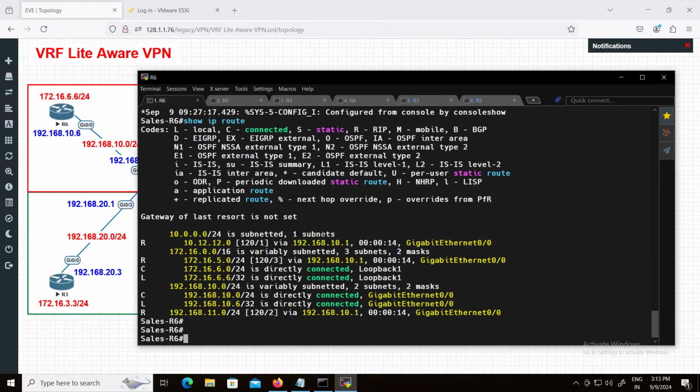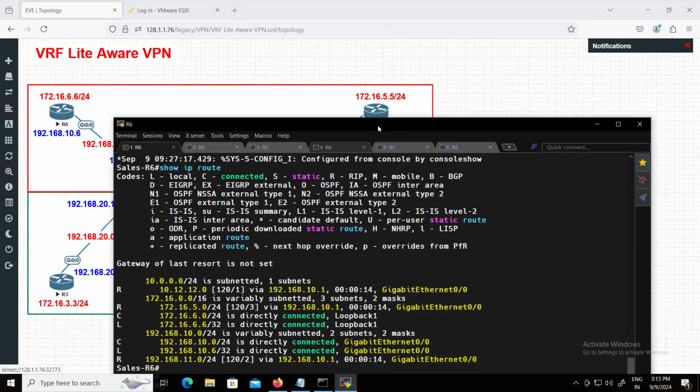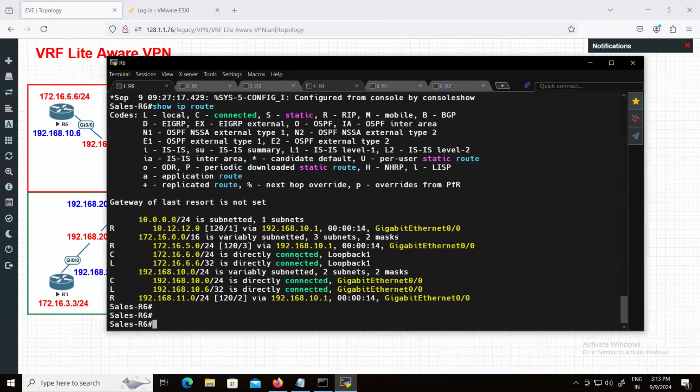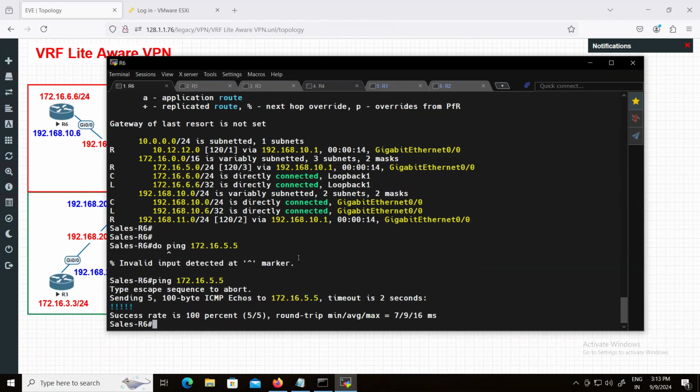So if I try to communicate from R6 to R5, that means this loopback, I will be able to ping. Yes, that's right. So I'll say do ping 172.16.5.5. I have the communication. So right now I have this communication, but is this communication secure? This communication will not be secure, so we have to go and secure it. Okay.